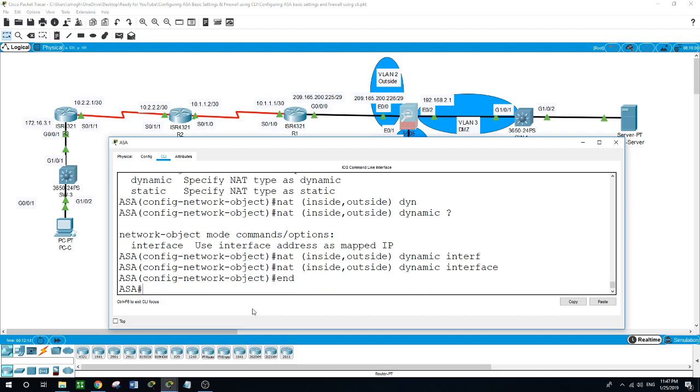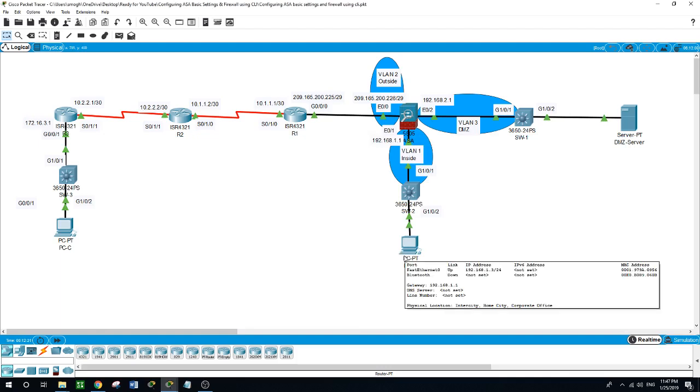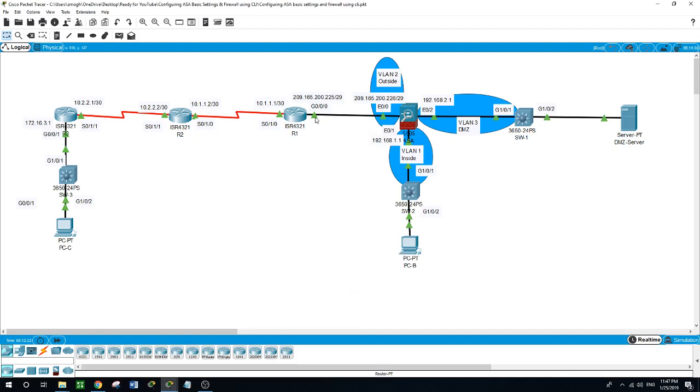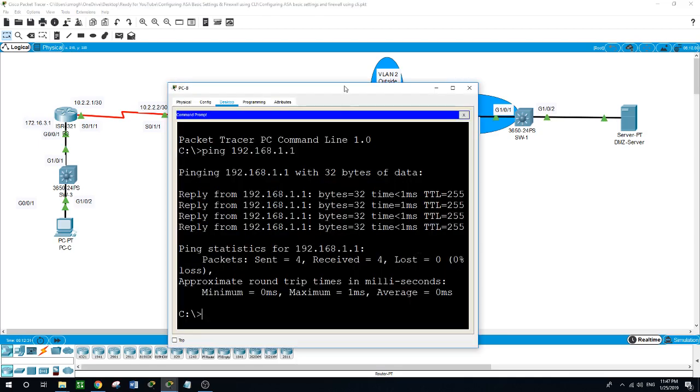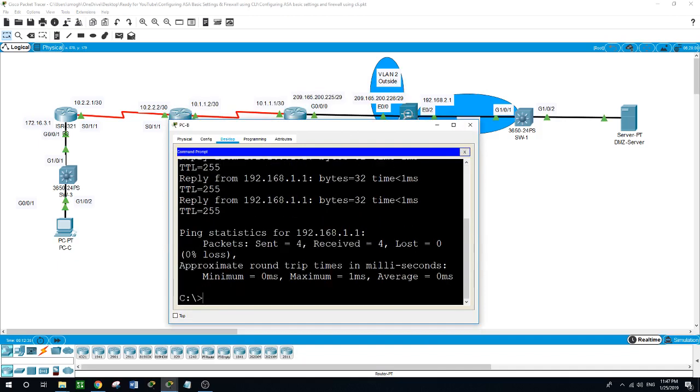And now let us ping from PC-B this guy here, Router 1 G0/0, 209.165.200.225. Let's see. Ping 209.165.200.225.